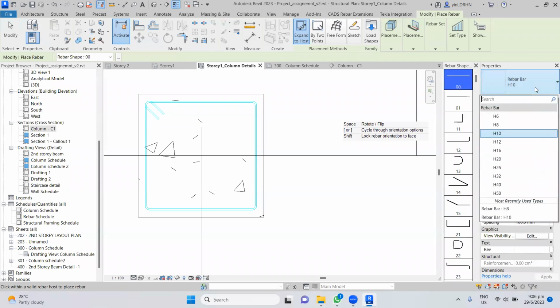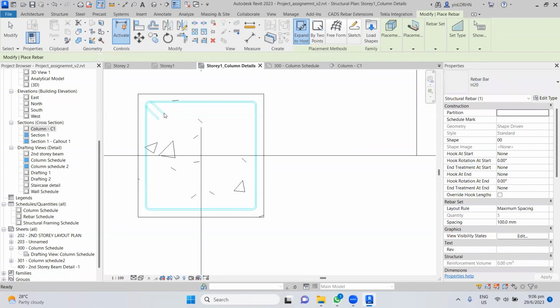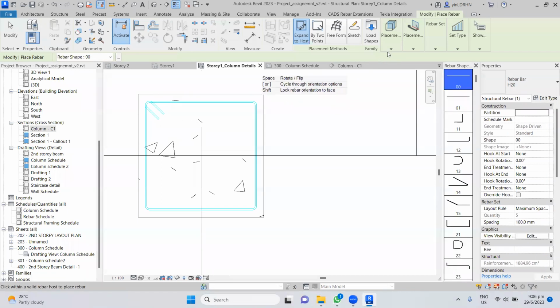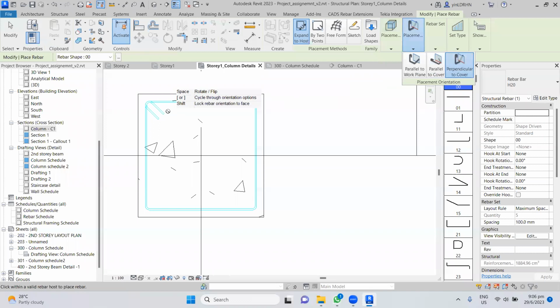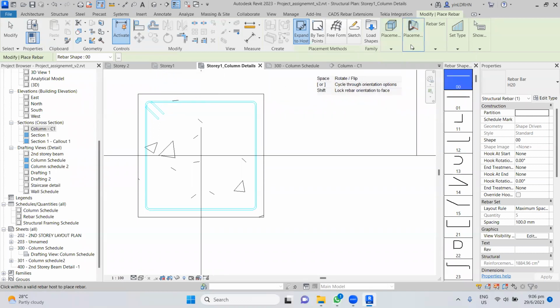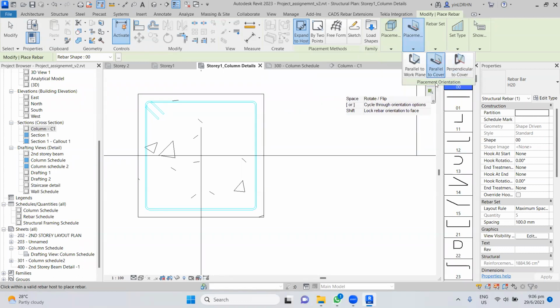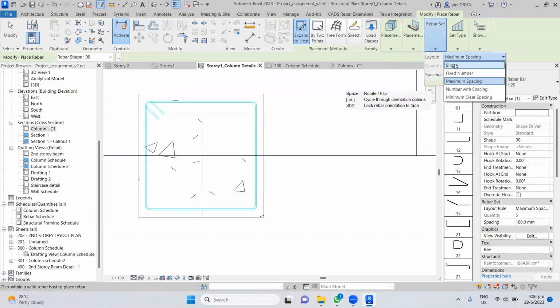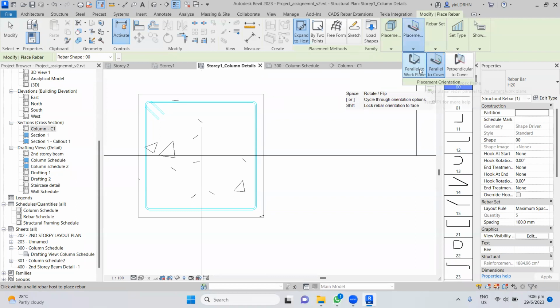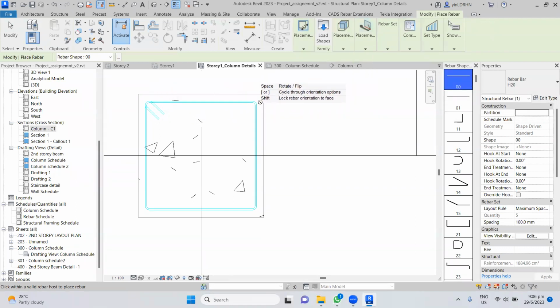Okay. So now vertical rebar is a straight, right? Straight. So we use H20, right? So place one work plane, right? Place one is perpendicular to the cover. Single rebar. Oh, okay. I think there's an issue.